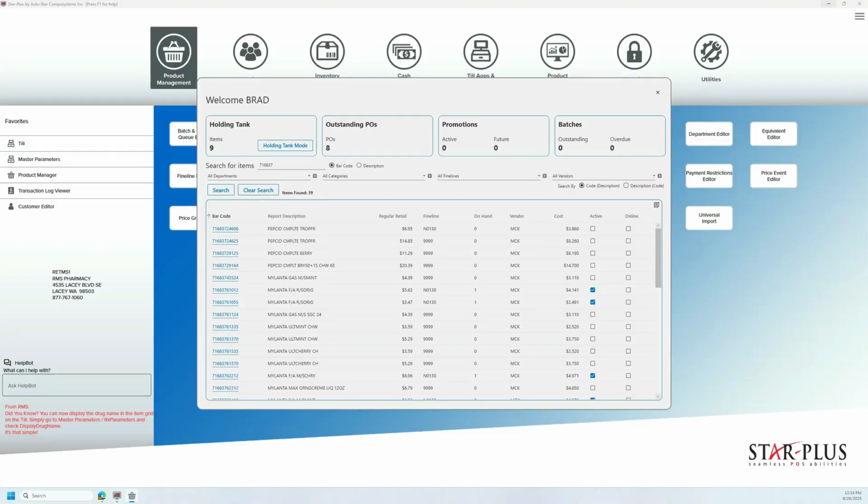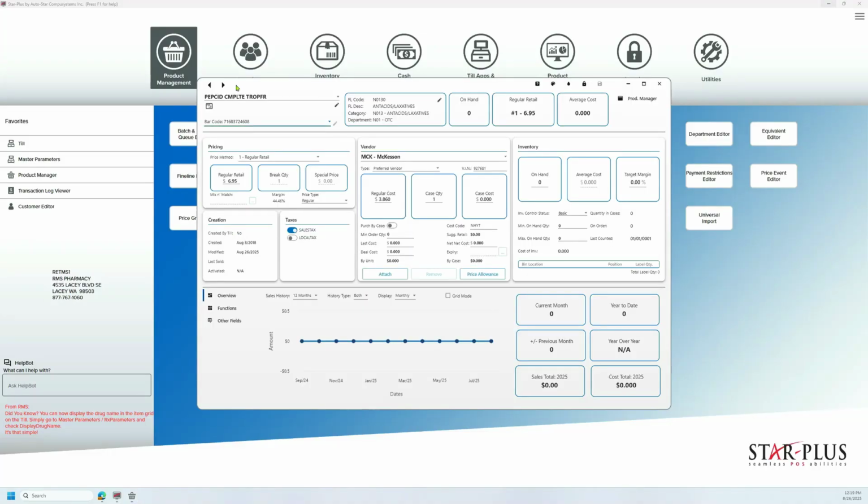In this example, I'll click on the first item in the list, the Pepcid, and now it will take me to the main screen. In the upper left-hand corner, you can see left and right arrows. So if I want to scroll through the 39 items, I can simply click Next, and it will take me to each item in the list of 39 items. I can click the left arrow to go back as well.